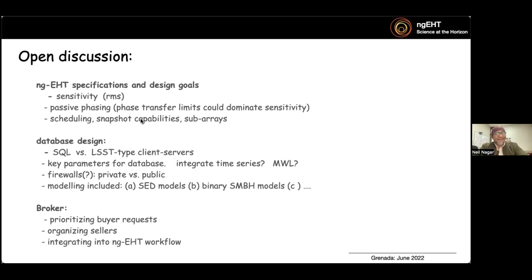The way to do our scheduling, snapshot capabilities, subarrays, then the part that I was mentioning, any ideas about the database design, any ideas about the broker design. If you're familiar with LSST brokers, there are about 6 of them, and there are other similar systems. If you have preferences of things that you think are really nice, we could try to follow that.